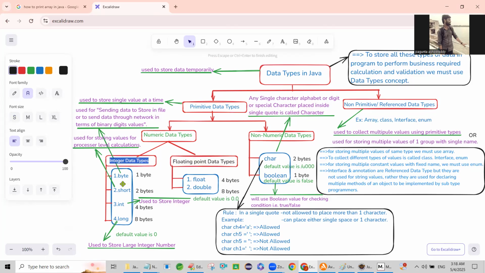Among int data types, in a real-time project we can use int and long, but we are not using byte and short. Generally in a project we use int numbers only. For any large integer number we can use long only. We will do this practically: when to use int and long.